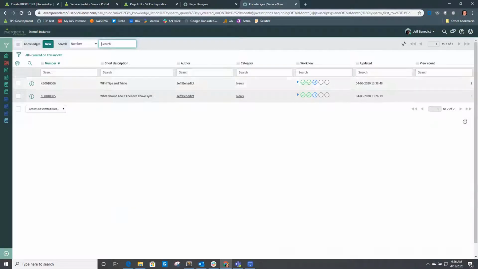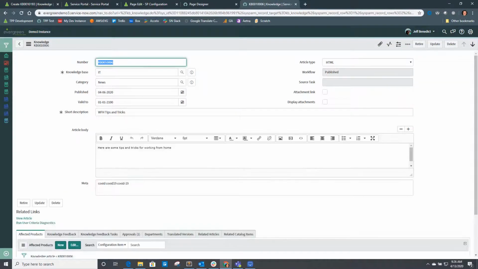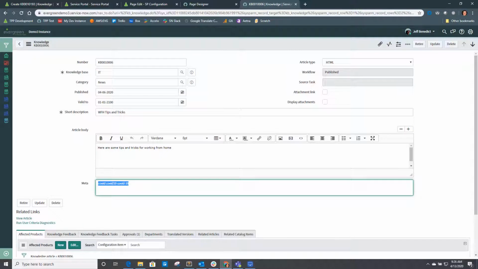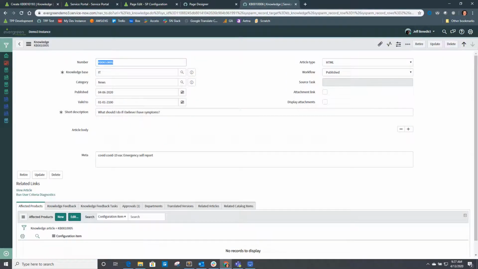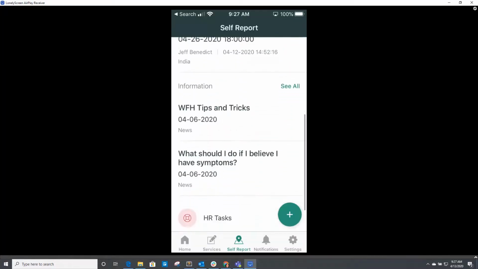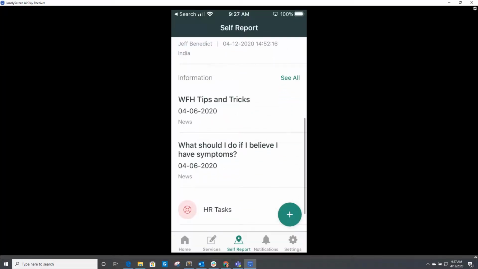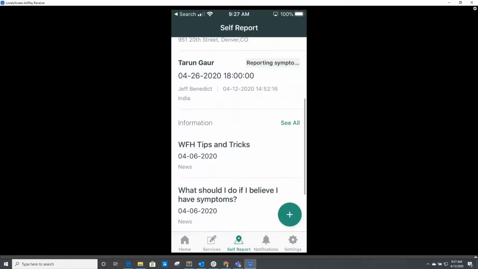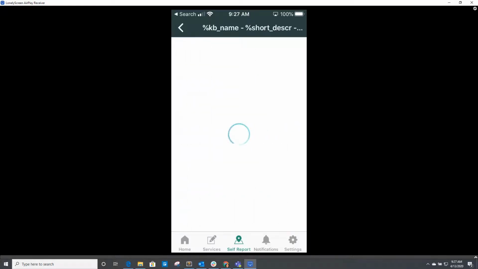So just to show, I created a couple knowledge articles out here. Work from home tips and tricks, basically. But you'll see they've got in the meta field COVID, COVID-19, different combinations of that. I have another one out here as well. And then in essence, the way that'll show up on our app, they'll look something like this. All right, so there's my two knowledge articles out there that I can interact with and see the details of as part of it.